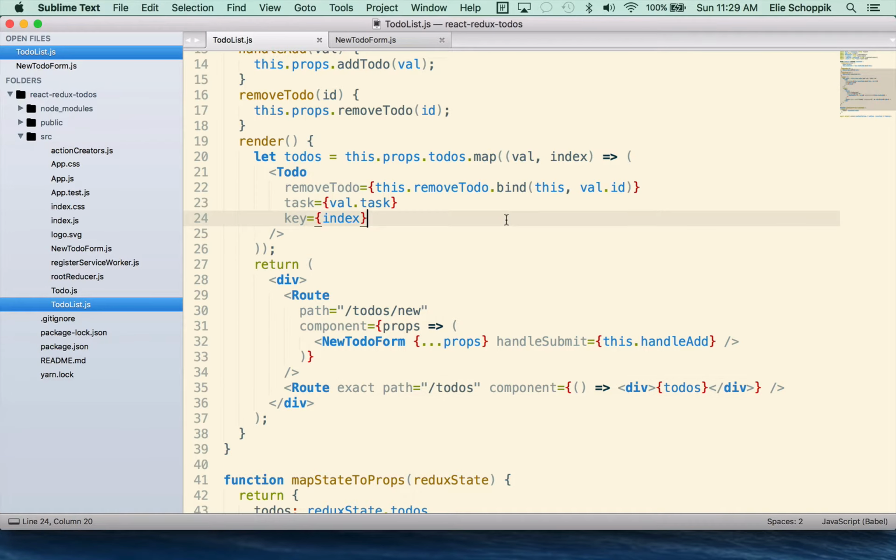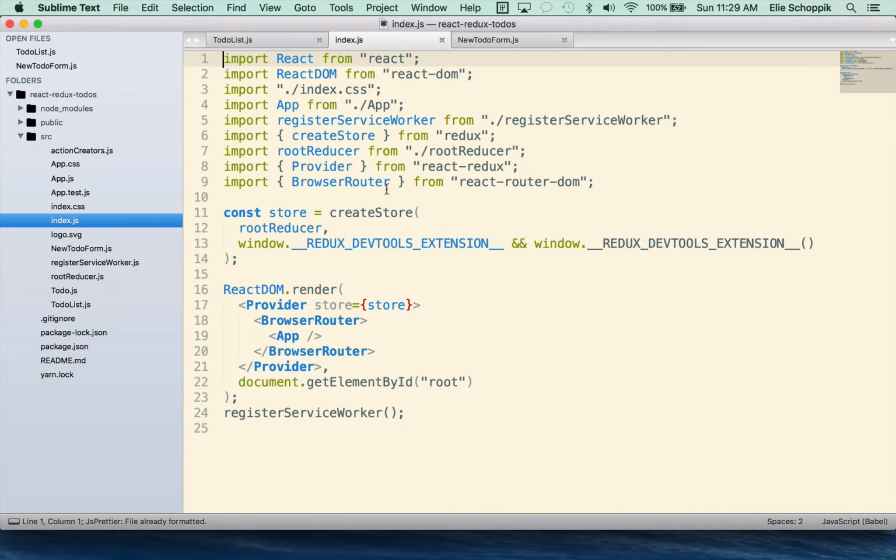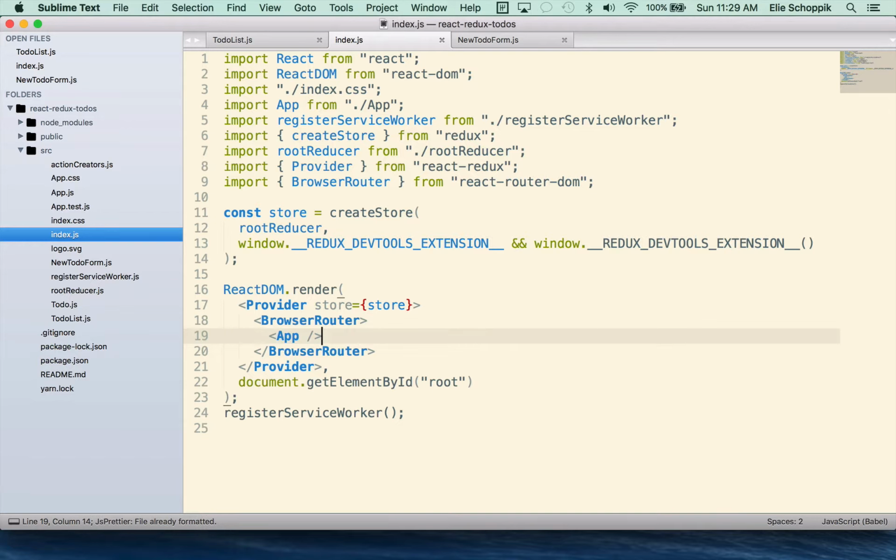So let's go back and go through what we've done in this application. The first thing we did is bring in React Router. Notice that when using React Router and Redux, we wrap BrowserRouter with Provider. So Provider always comes first. That's the React Redux component. We then pass in BrowserRouter, and then finally our App component.